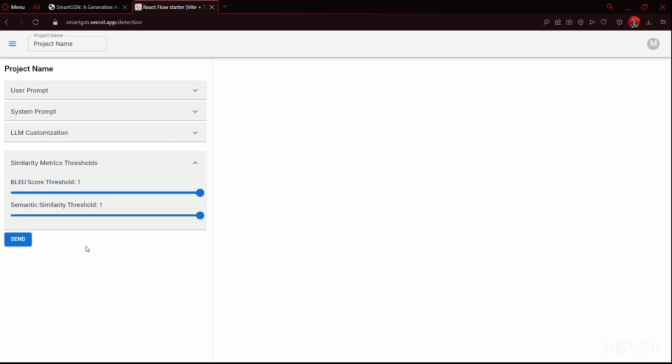This means that depending on the metric value you selected, the system will consider if a pattern is detected or not. When you click the send button, the system will calculate the similarity metrics and will display if the pattern has been detected or not.